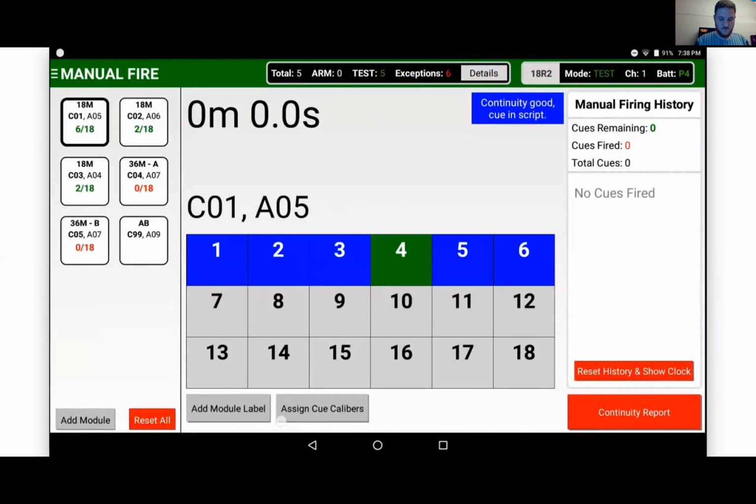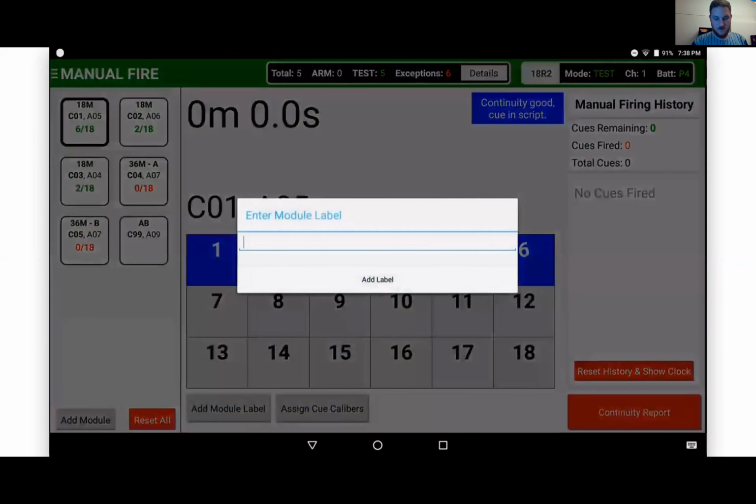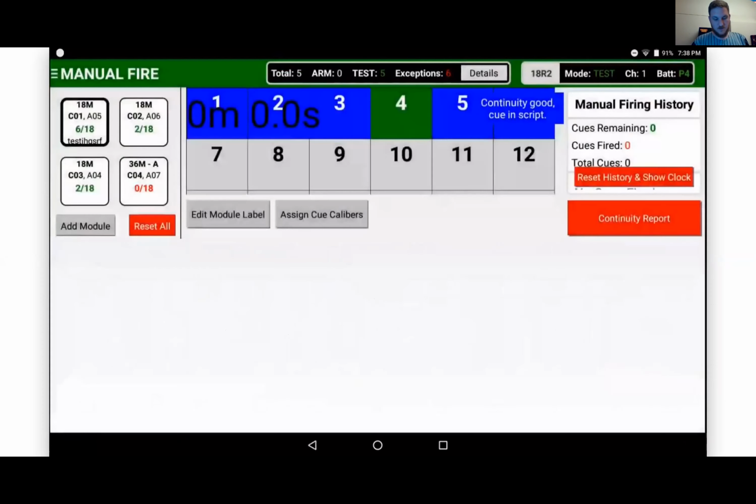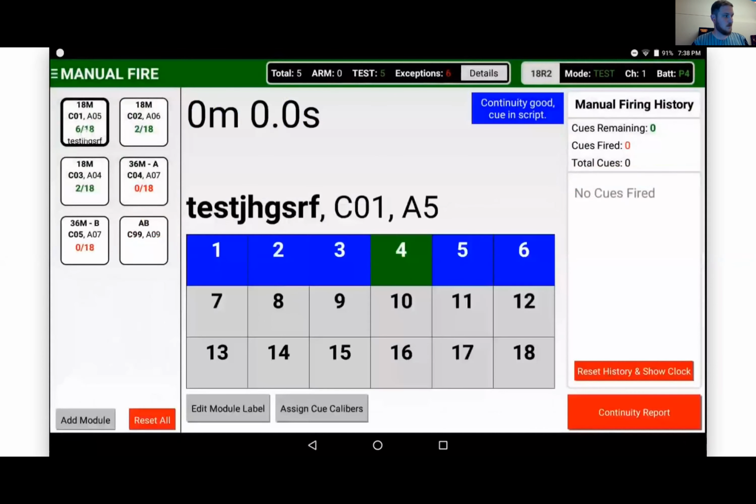So if I click on add module label, it's just going to give me a little text field so I can type in whatever I want, and it'll just add a little module label to this module. That module label also shows on the module in the left list too.